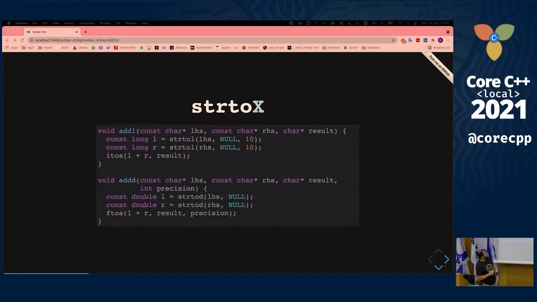All right, there's no opposite direction for str2x in the standard, so we'll still use i2a and f2a for the number to string conversion, but here we can use str2l, and str2d in the floating point case. As in C you don't have default arguments, you have to pass the end pointer and the default base, which is 10. But other than that, again, it is pretty much the same implementation.